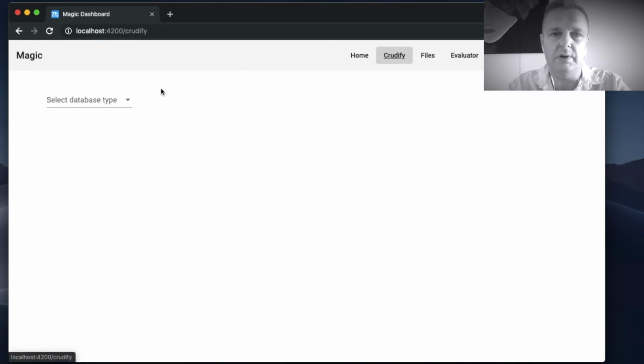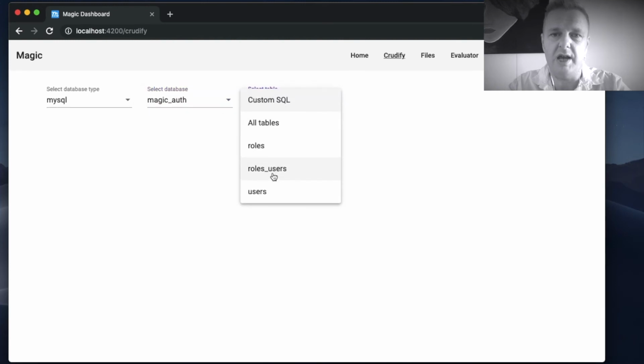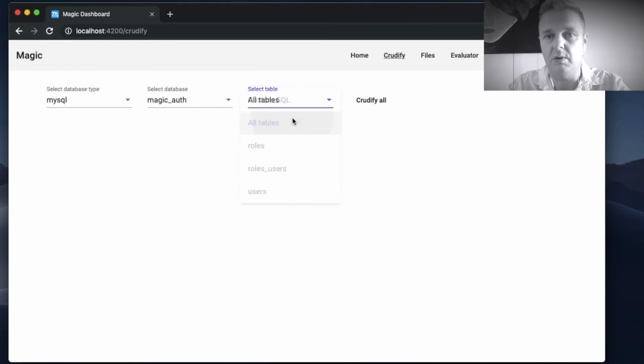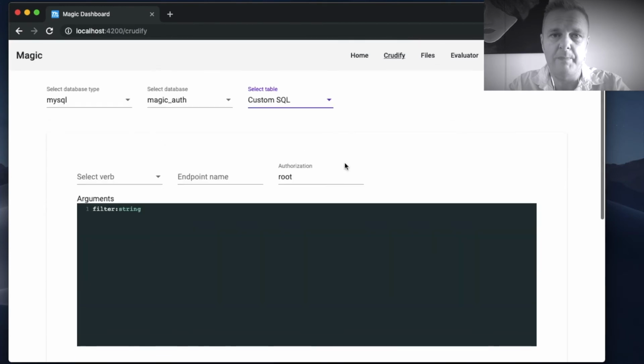If I go to the Crudifier, you see the first thing I choose is the database type. The second thing I choose is the actual schema. And then the third thing I choose is which table I want to Crudify, which can also be custom SQL. It can be all tables or one specific table. So we've had a look at the two latter ones. Let's have a look at custom SQL. Okay, so here in Magic Auth we have, actually let's do another one. Let's do Magic Sample and let's choose custom SQL.